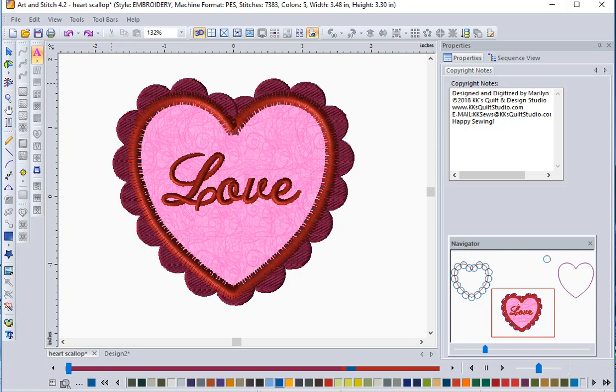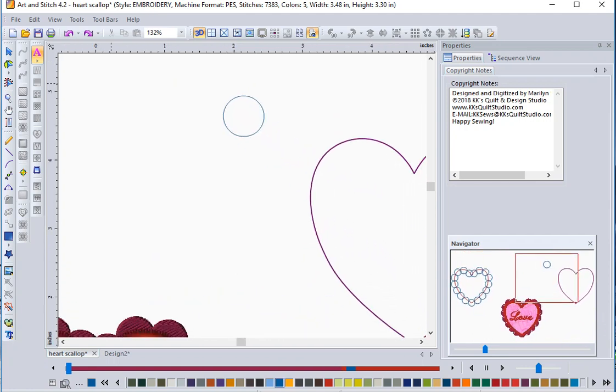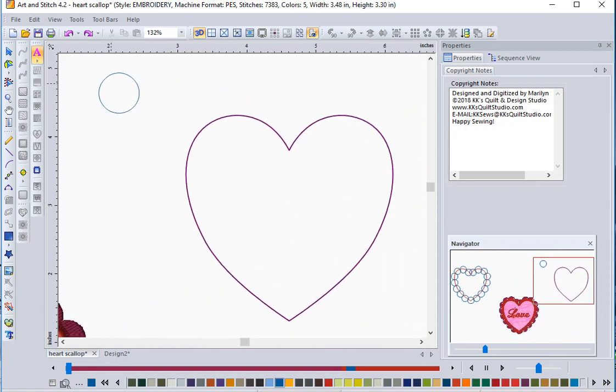Now I know this is an embroidery design, and I know all of you don't have the add-on tool Art and Stitch Plus, but I will be showing a quilting design, so stay with me. The process is the same. So what we're going to start with, I'm going to navigate over here in my workspace to this little circle and the heart. Those two items are the only thing that you need to design this cute little heart, whether you're doing it in embroidery or as a quilting design.